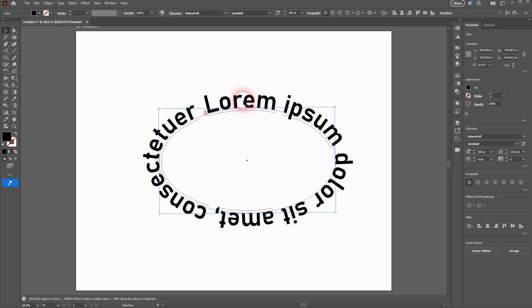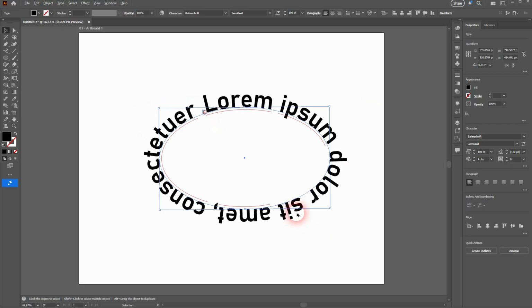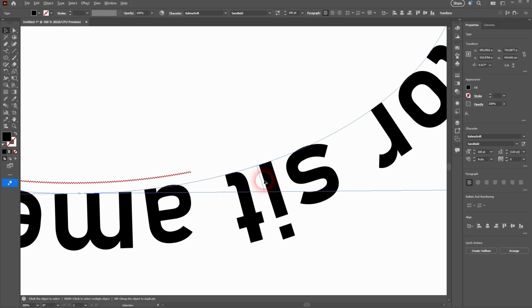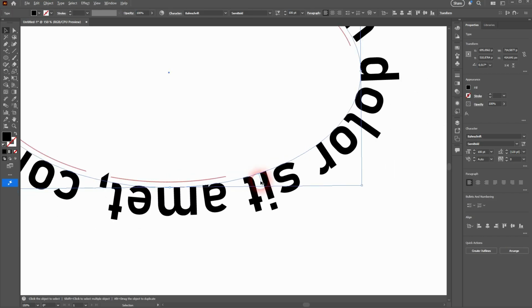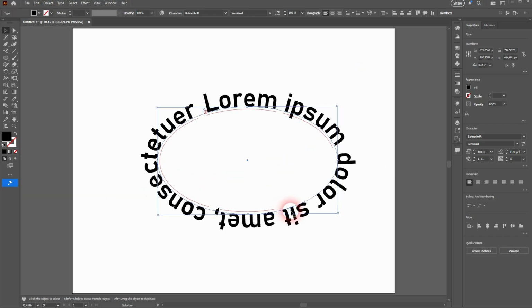Well, you can see there are actually 3 of these little stripes. And the one at the bottom, when you hover over it, your cursor will change. And when the cursor has changed, you can left click drag, and this repositions this line and with it the text. So you can see this line as the center position of the text on the ellipse.